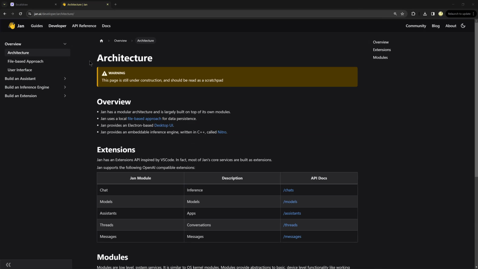Here I pulled up the architecture in their documentation. Jan has a modular architecture and is largely built on top of its own modules. Jan uses a local file-based approach for data persistence. Jan provides an Electron-based desktop UI, which does look really nice, and I'll be showing that in the video and show how it works with different models. It provides an embeddable inference engine written in C++ called Nitro.